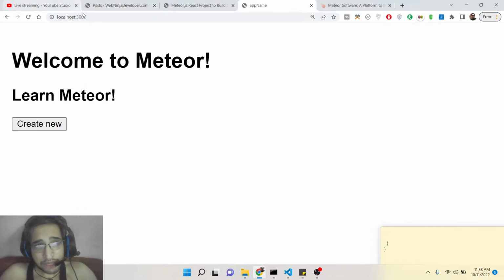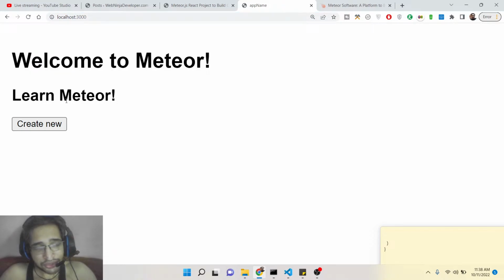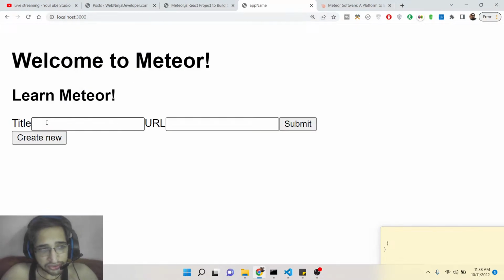Let me show you in the browser. You can see this application is running on localhost port 3000, and it is saying welcome to Meteor. And basically, guys, we can perform 4 operations. If you load the page for the very first time, nothing is present right here, so no record is present. If I click this button right here, I can create a new record. If I click this, you will now see a title and the URL.